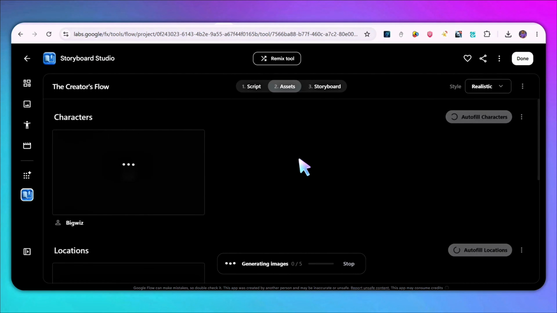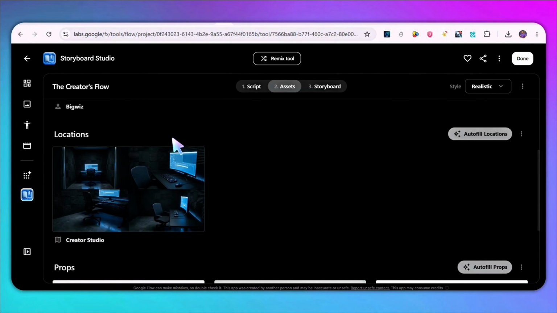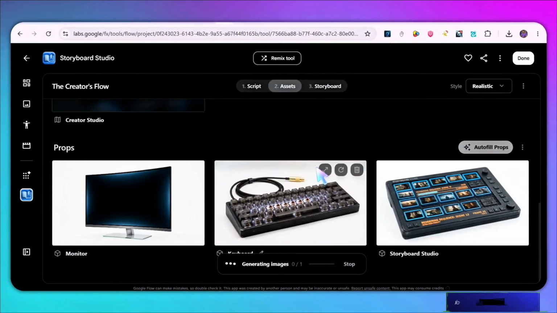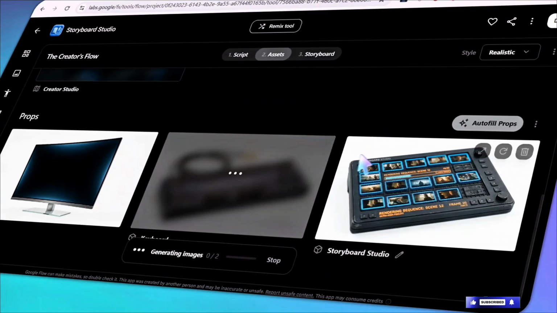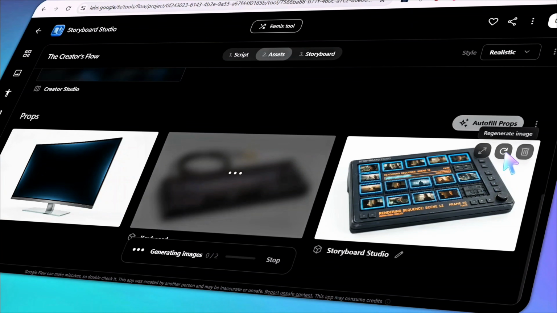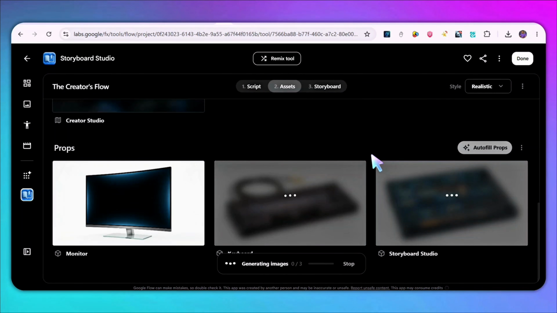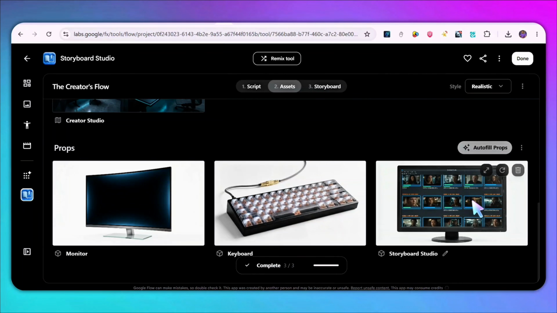Let's see how it turns out. Our character is done generating. If you don't like it, you can always regenerate it. The location is done as well, with everything we need. And again, if you're not happy with it, just click Regenerate. It's the same with the props. I don't really like this keyboard, so you can regenerate it. And for the Storyboard Studio prop, if you don't like that one, you can regenerate that one too. Basically, you can regenerate everything right here. Let's wait for this one to finish regenerating. And there it is. The prop is done.